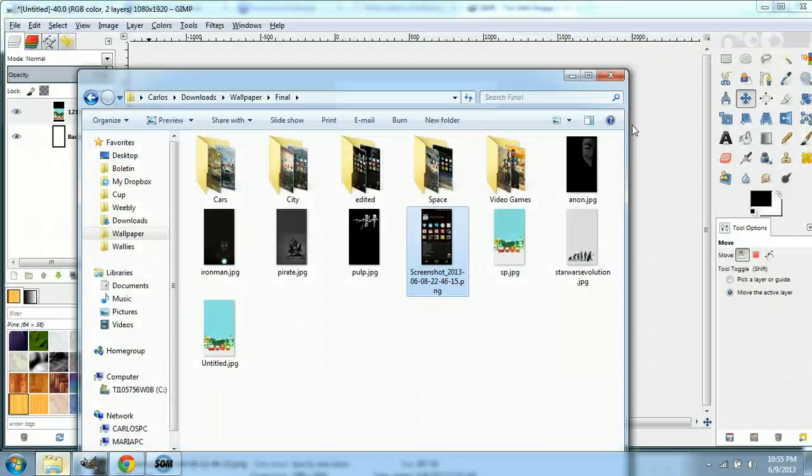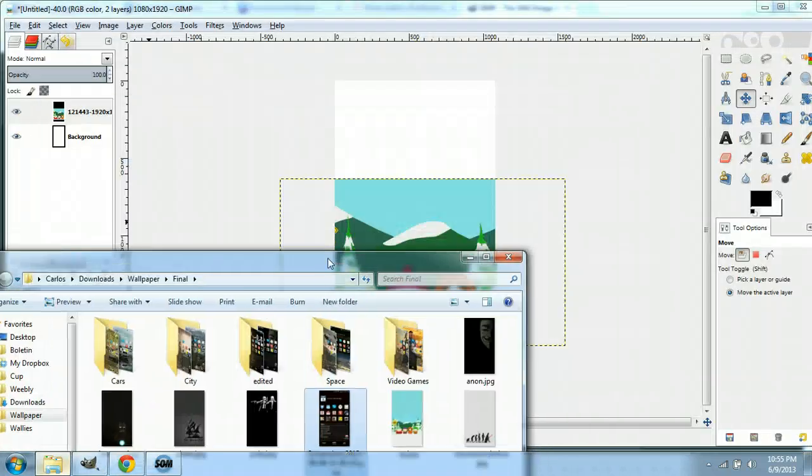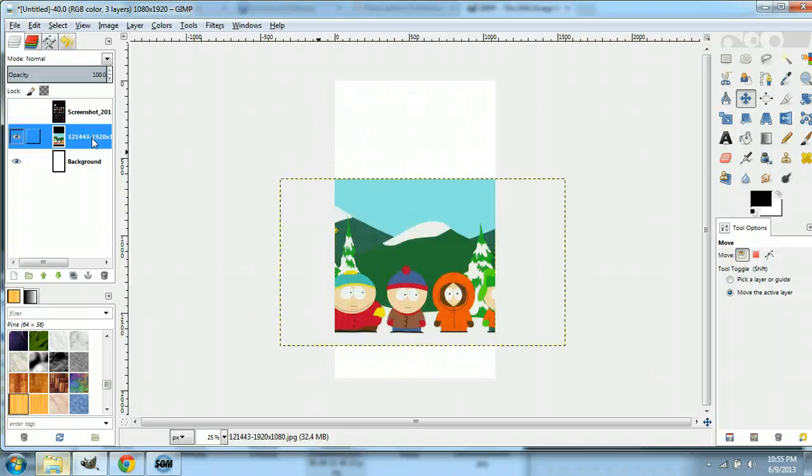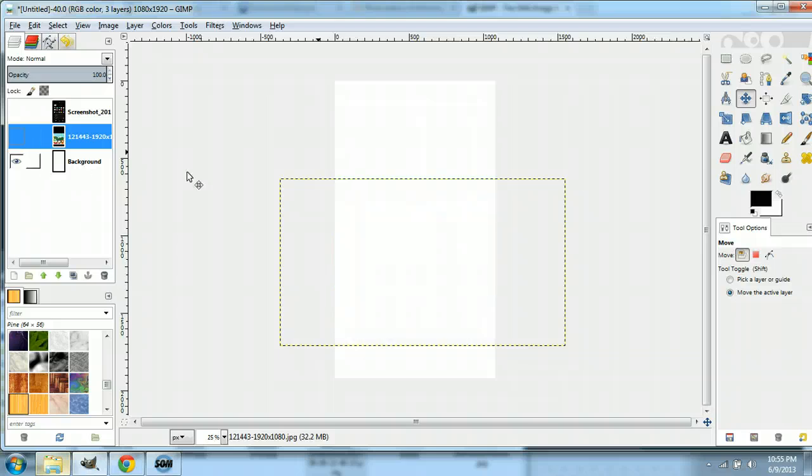And once I got this, put it on my computer, and now I'm gonna drag this onto my workstation as well. So here we have the top screen is going to be my screenshot, and I'm going to click right here to hide it. And then we have the second screen, or the middle layer, which is the wallpaper with South Park characters, and then we have the background, which I'm just using as my canvas basically.